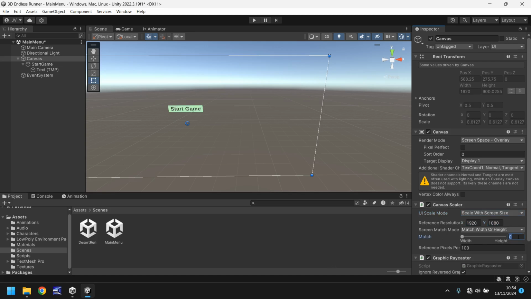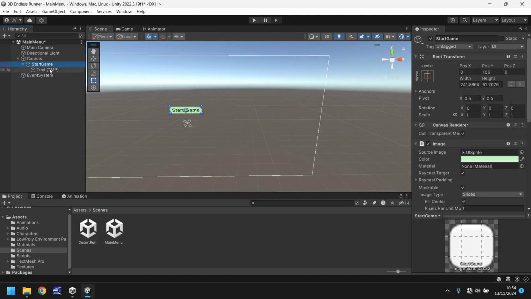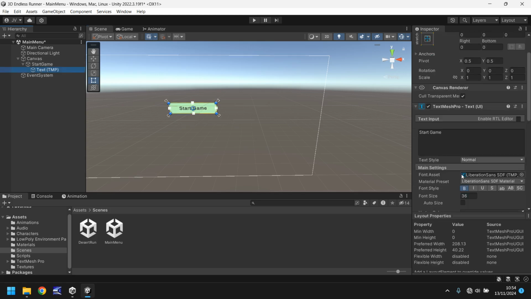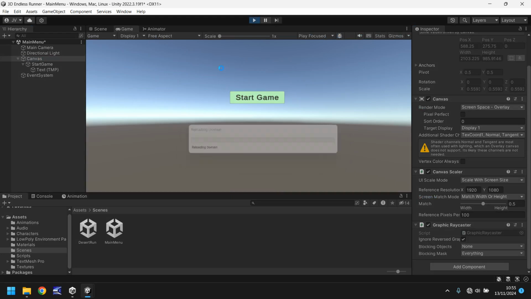And remember to set the match to 0.5, so it is between the two. And there we go. Button looks too small. Let's resize, and let's change the font once again. Let's have it as 48. And look how quickly we've created that button to actually do something. It's been incredibly quick.